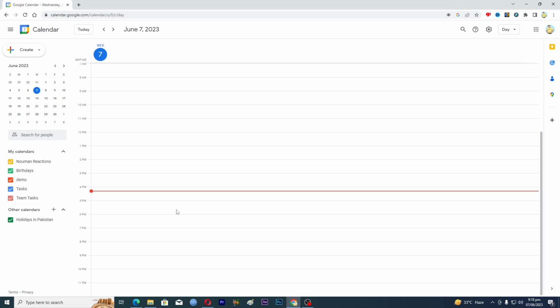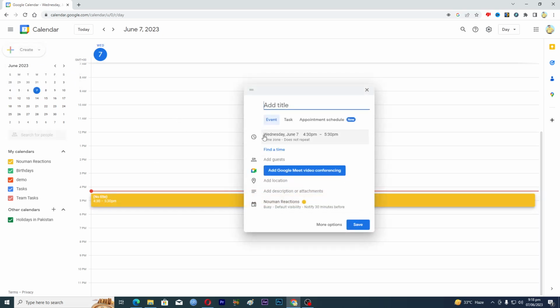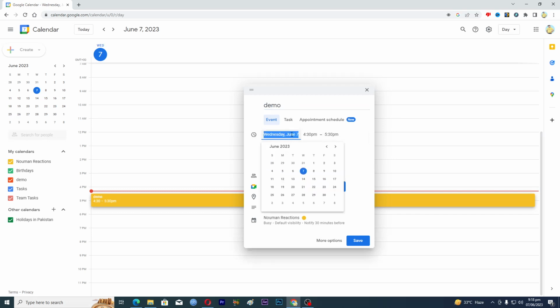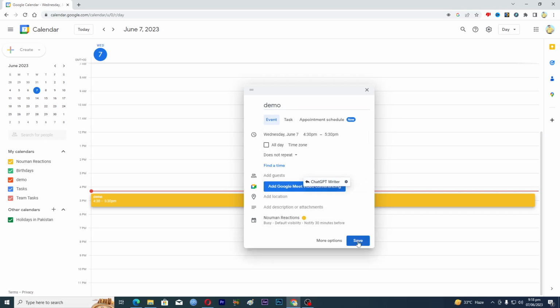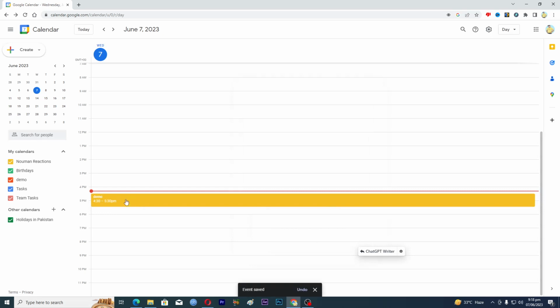So first of all, we will make an event here. So I will just click on create and then event, and then I will name it like demo event here. And I will do this on today's 7th here, and I will tap on save. So right now here you can see that the color of our event is yellow here.